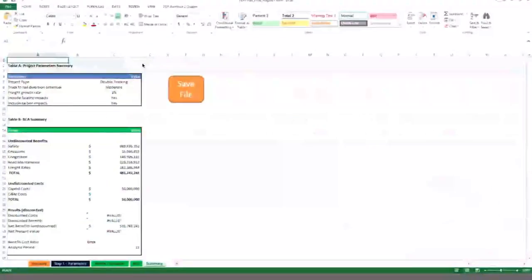Okay. All right. So then this once again gives you your summary table. It talks about your project parameter summary, type of project, the truck to rail diversion potential, growth rate. And then it also gives you your BCA summary here too. And then you can save your file. You'll notice that it's changed the name up here to the name of the project. And if we go to the training folder, it's going to have your model file saved there as well.